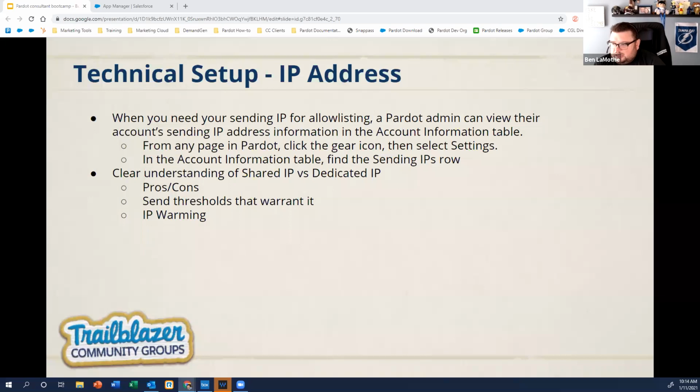But the thing about a dedicated IP is that you really have to be sending a lot of email. Generally, the threshold that I'm most familiar with is sending around 100,000 emails a month. That's generally the high water mark. If you're sending less than that, there might be some exceptions, but the thing about a dedicated IP is that you need to have high volume consistently.